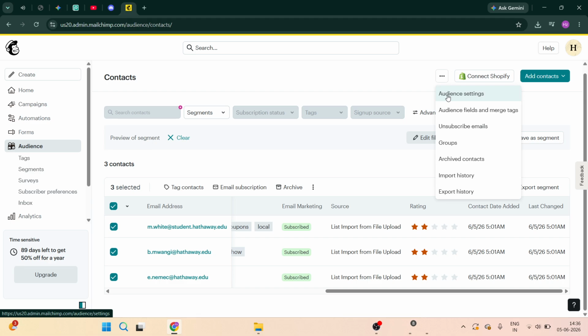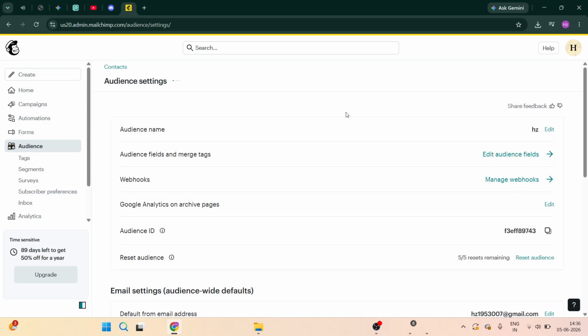After you've checked out your contacts, it's time to open the Settings menu. You can find this option conveniently placed in the sidebar as well. Click on it, and from the drop-down menu, select Audience Name and Defaults. Sometimes, in different contexts, you might hear this referred to as Audience Settings. Either way, you'll be on the right path.